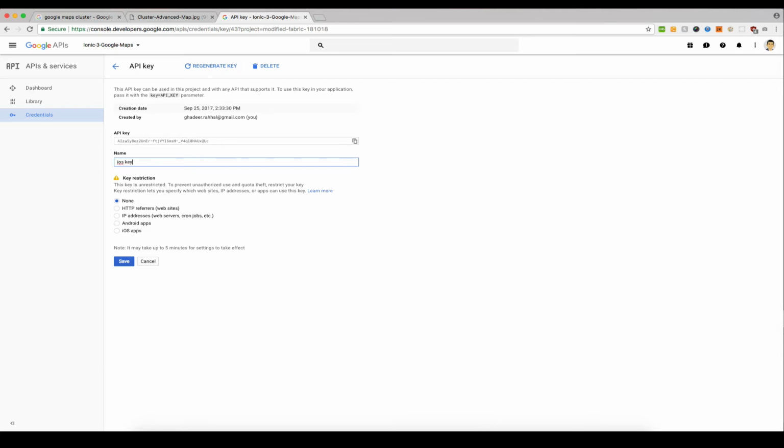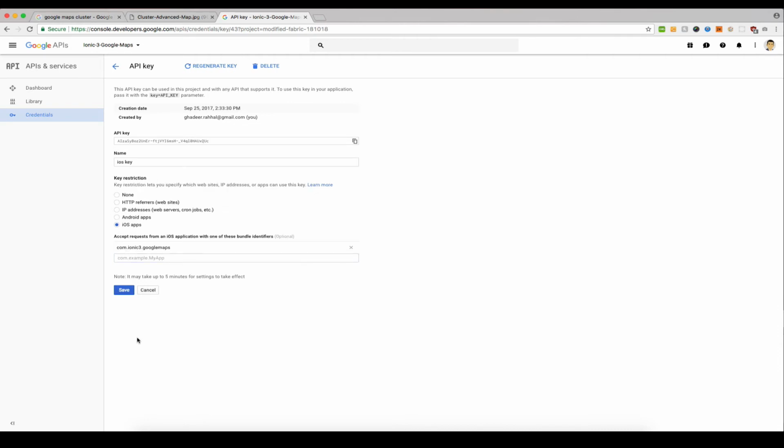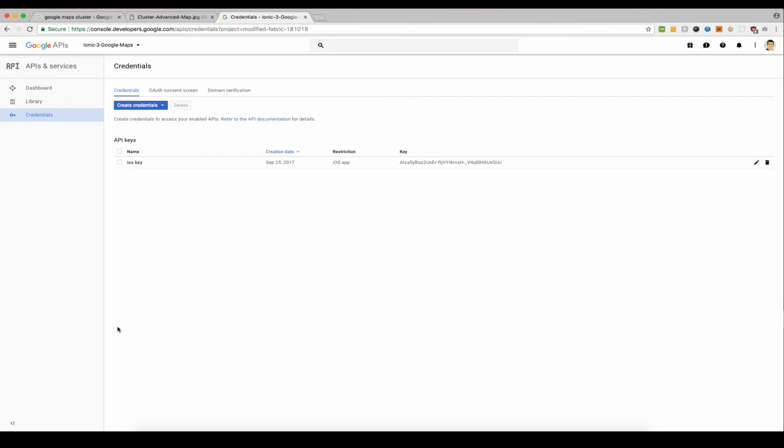Say iOS key, and we'll say com.ionic3.GoogleMaps. That'll be our bundle identifier that we will use to configure this, and then we'll update it in our config.xml. So let's save these changes.